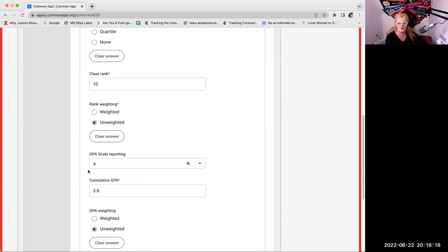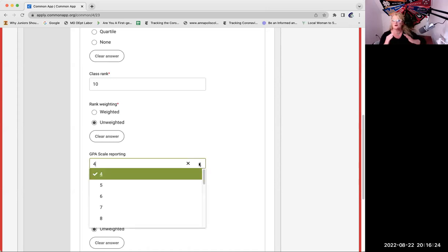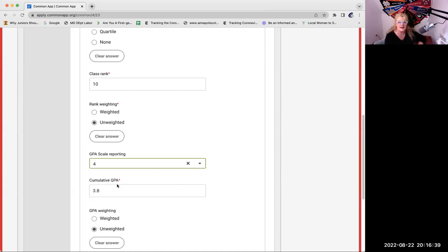So you want to go ahead and put what yours is. Of course, my grading scale was a 4.0. Why do they have all these other numbers? Because again, they're dealing with kids and grownups from all over the country, all different countries across the world, and their grade scales may be different. But for the most part, ours is going to be a 4.0 scale. And I said that I have an unweighted ranking and an unweighted cumulative GPA of 3.8.